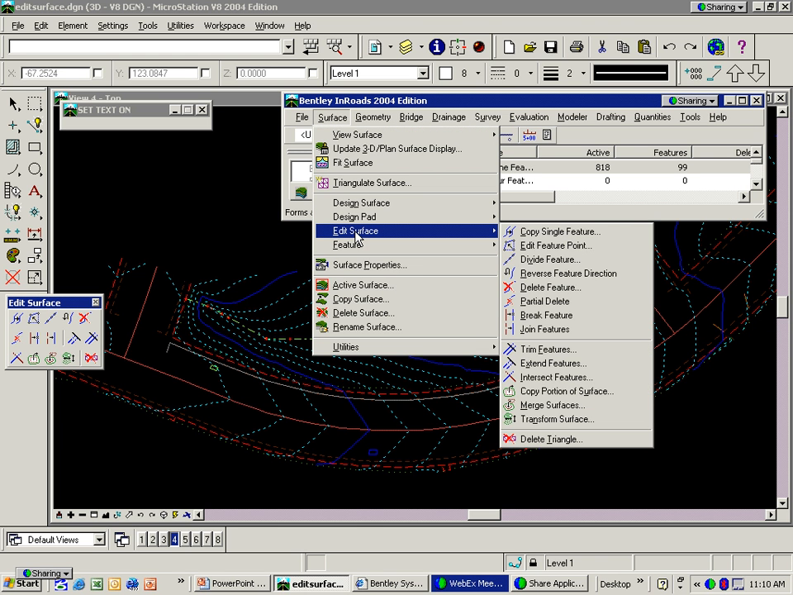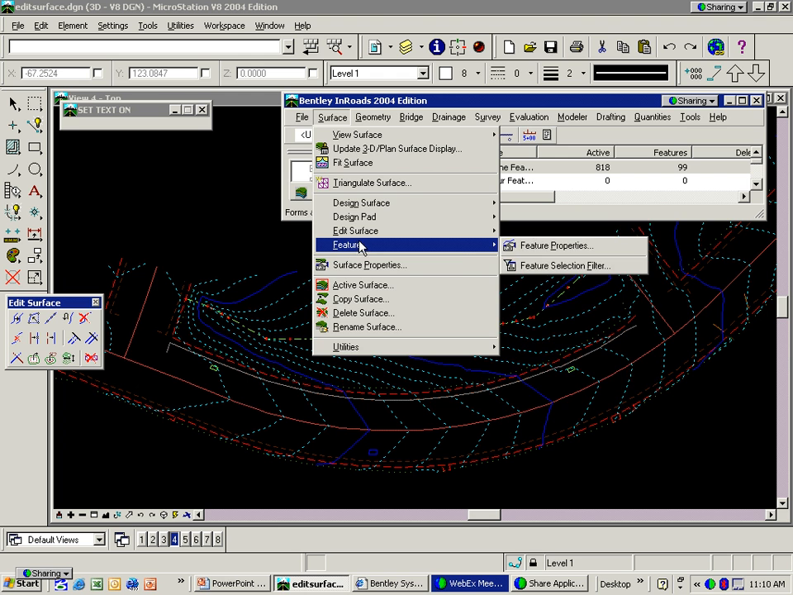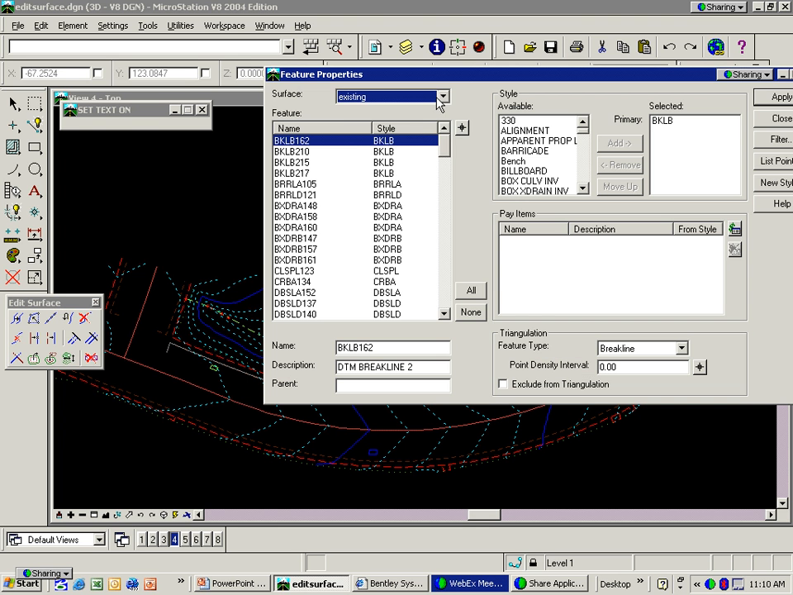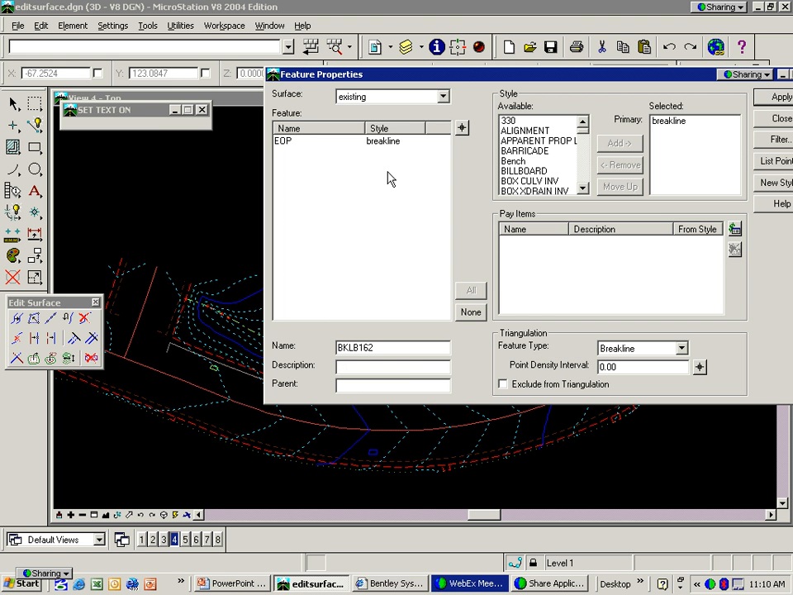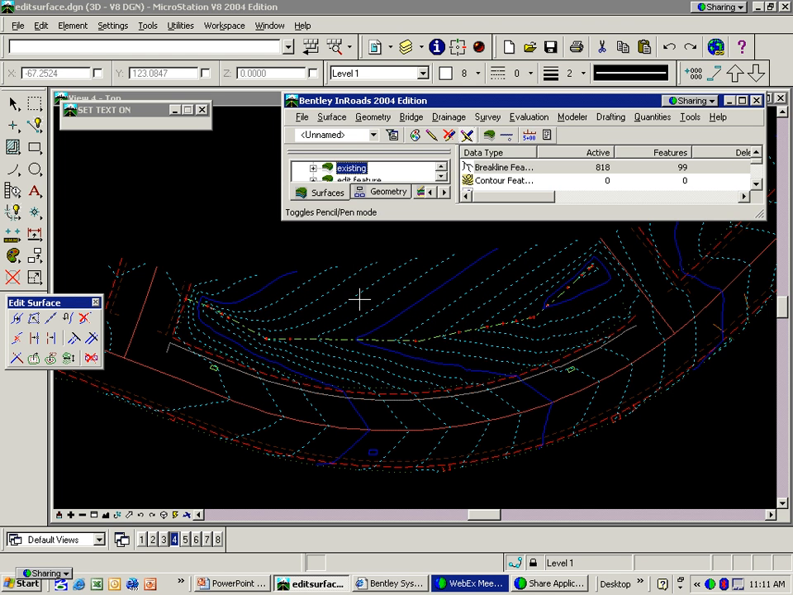We could go into the edit surface, feature properties, and look into proposed, and we can see that feature has been copied from existing into the proposed surface with the symbology of break line. So basically, we saved us the time of displaying this graphic, importing it, import surface by graphics, and putting it into the proposed surface.